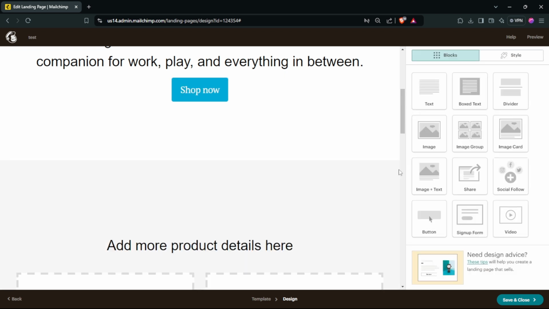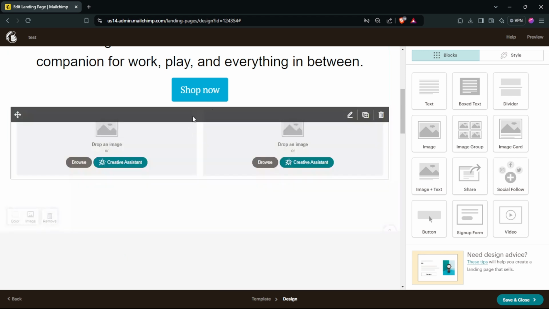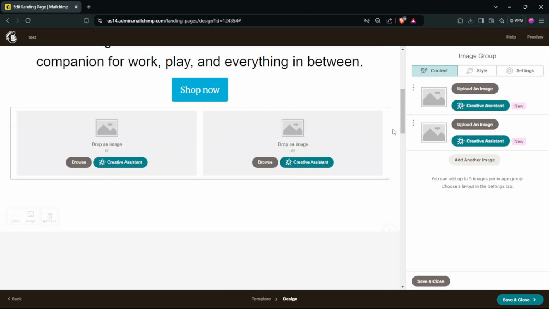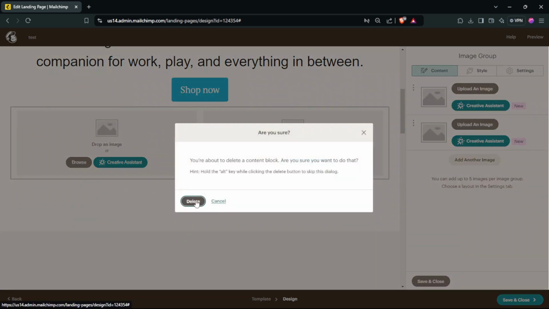If you have a group of images and you want to upload them, you can use the image group, as you can see here. So just drag and then just drop right here, and it's the same game. You just click here and then you just upload your images.